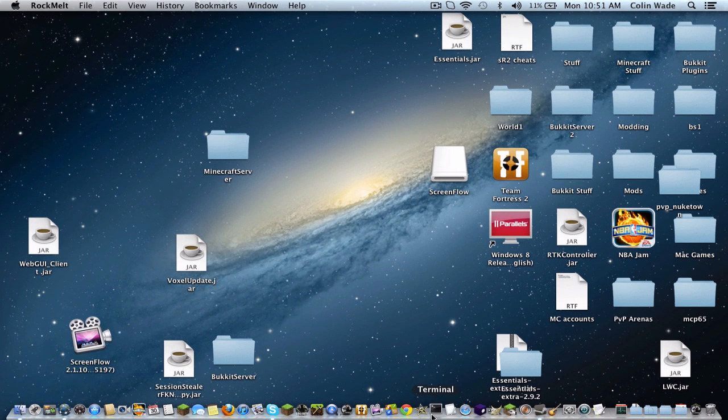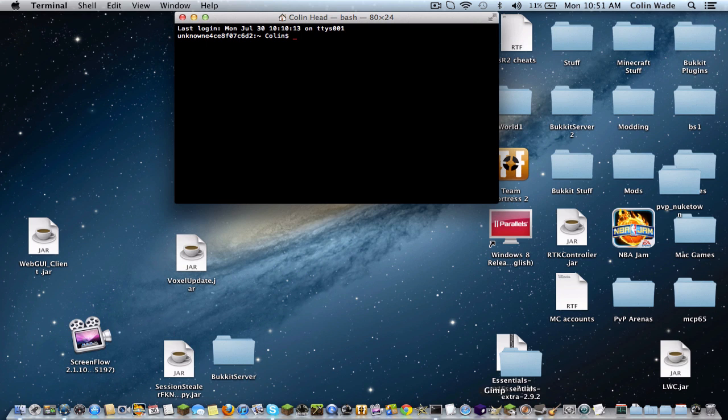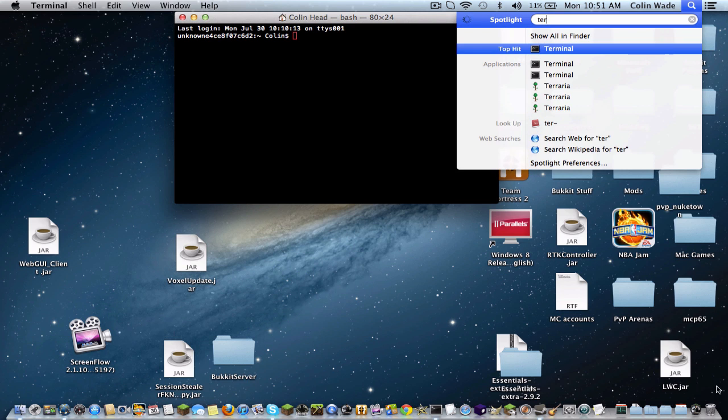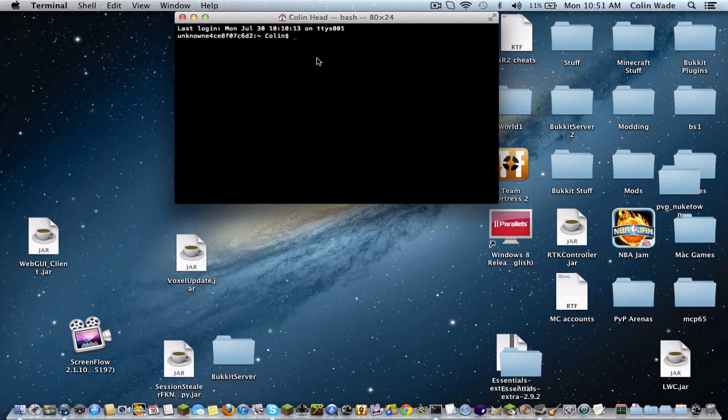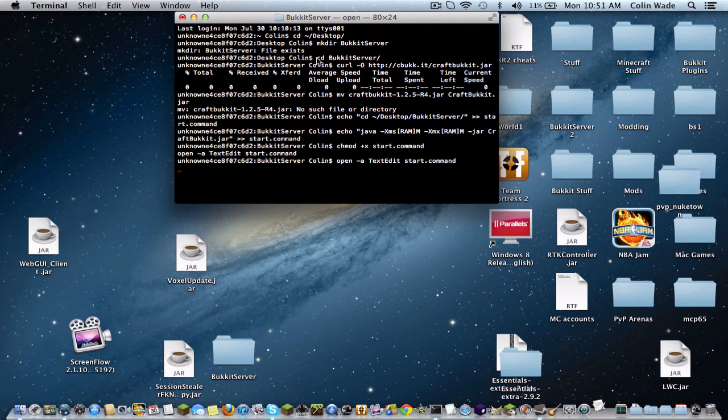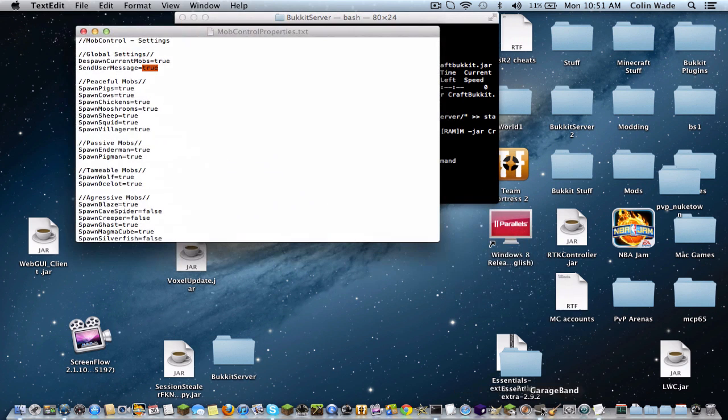Sorry about that. So just copy this and go into terminal. Mine's on my dock, but the other way to find it is to search for it, and it will be right there. So now I just paste the code into there, hit enter, and it'll launch TextEdit.